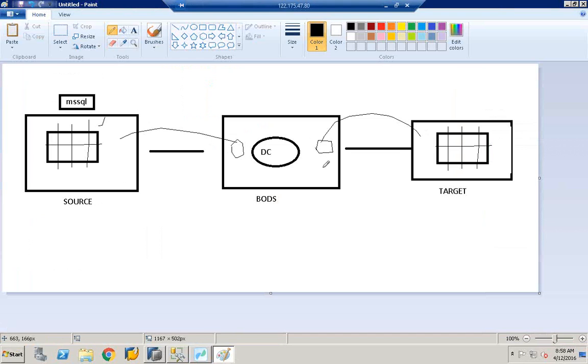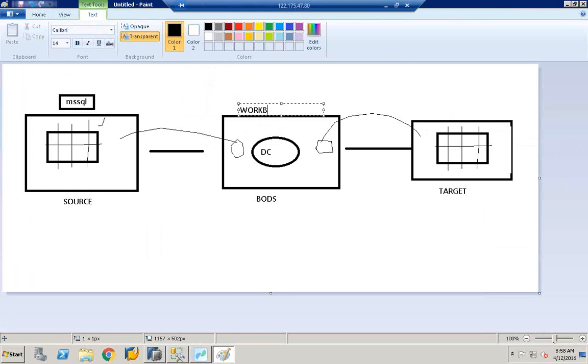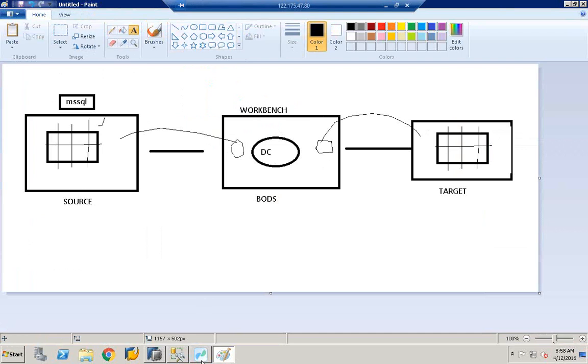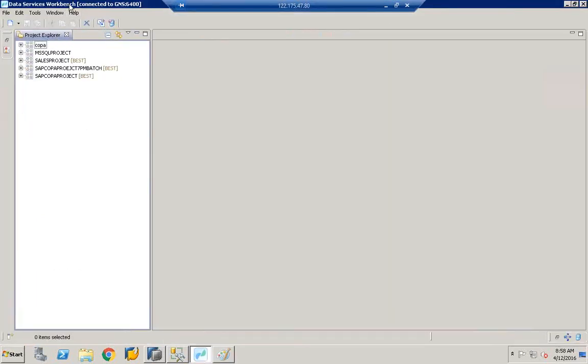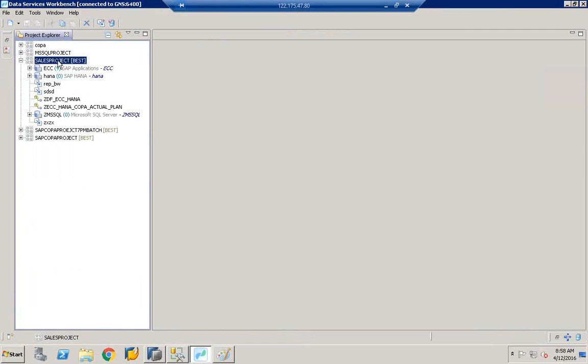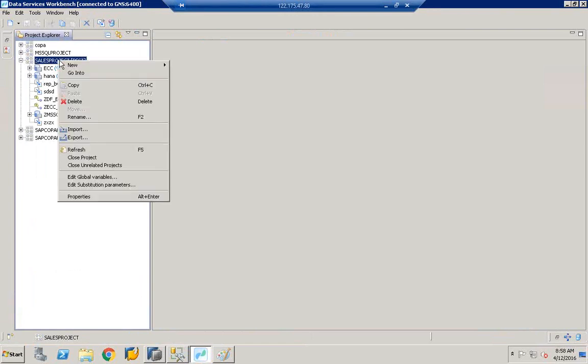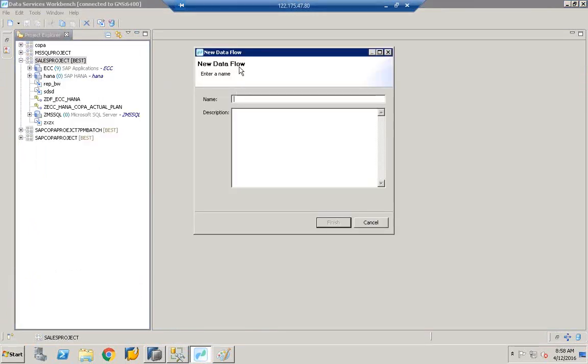Now I'll go to the Workbench. So this is the Workbench. We have one project called sales project. I'll right click on the project, new, create a data flow. Inside the data flow, I can define the ETL process.